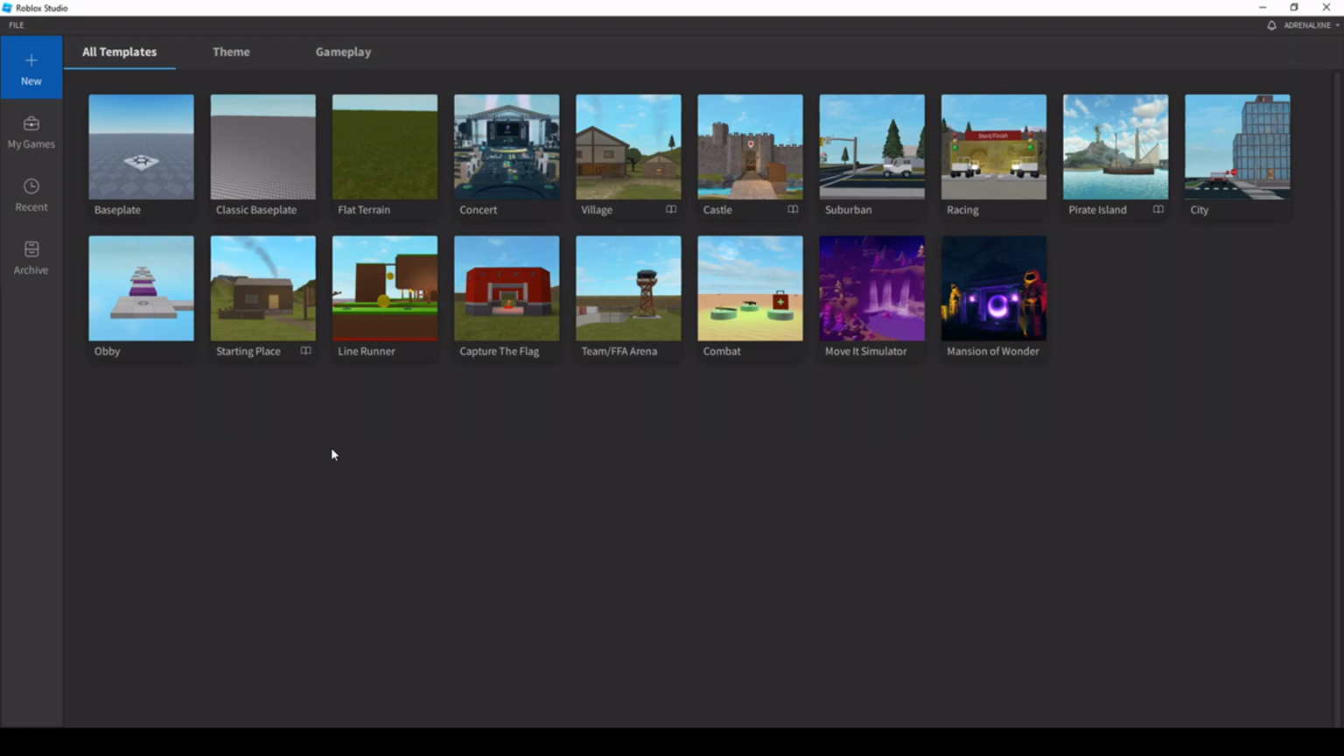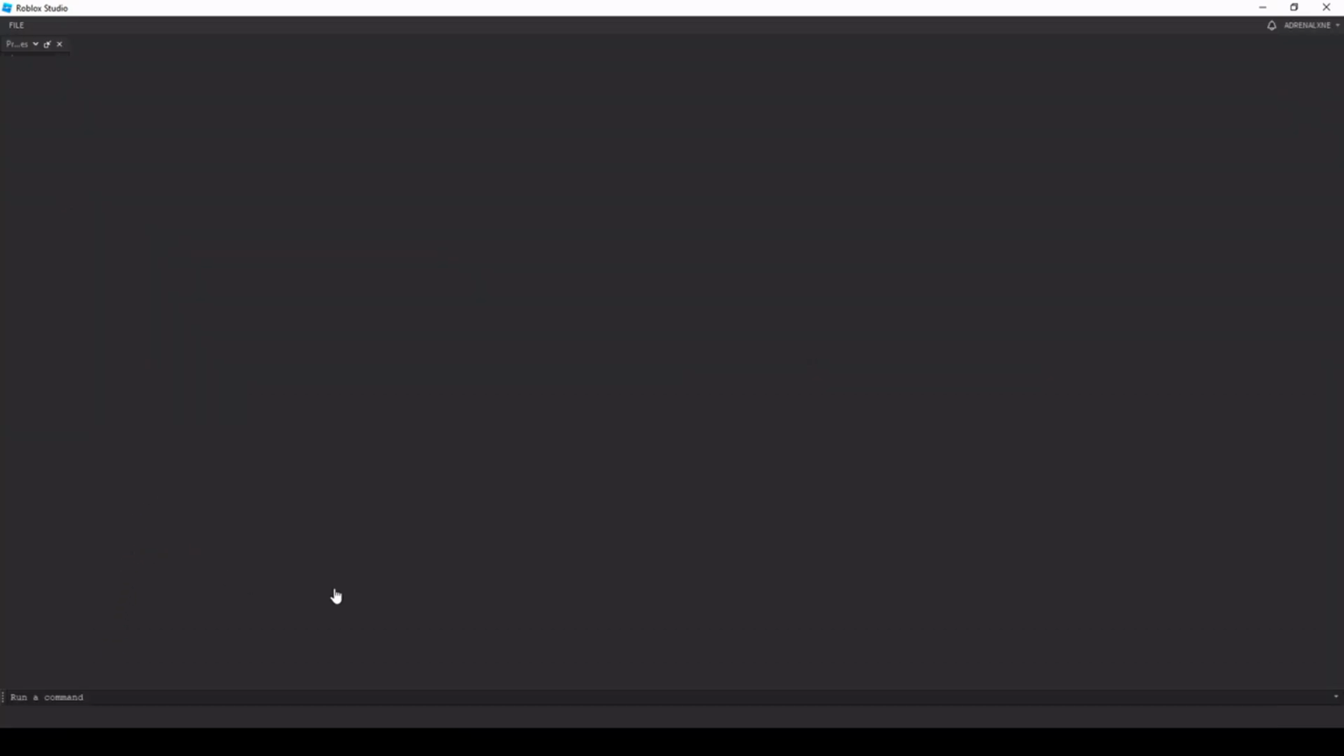In this video, we're going to set up the basic studio layout and learn about the basic overview of scripting. So first, you need to download Roblox Studio. The link is in the description. Then you're going to want to open up a new place. I'm going to choose the regular base plate template.